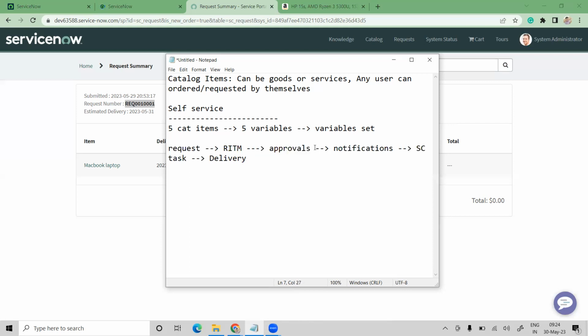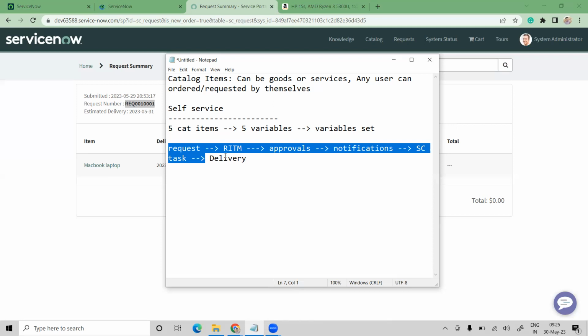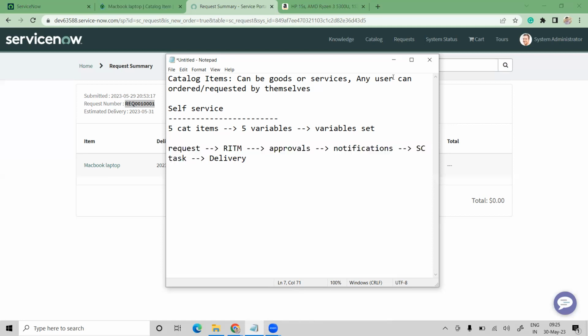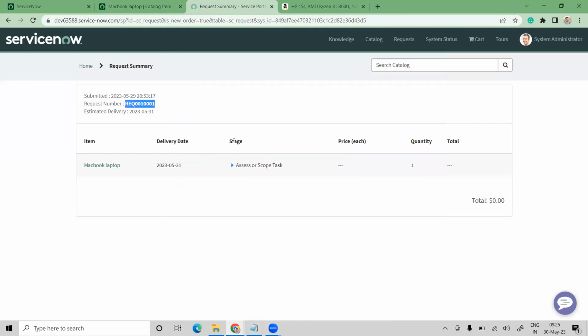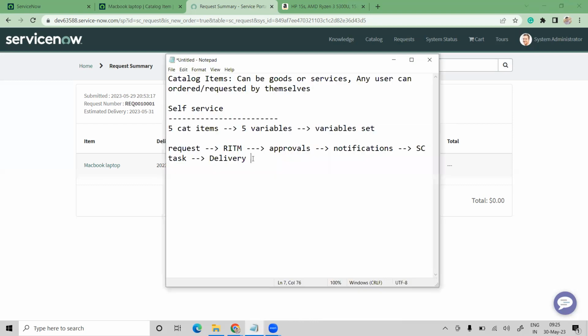Okay, so if there are any changes, like needing to create a task, or any new requirement comes up, what we'll do is create a workflow or a flow designer and link that flow designer or workflow to this specific catalog item. So what will happen after clicking on the order button is that it will work according to that workflow process, the activities, the step-by-step sequence, whatever is available over there.